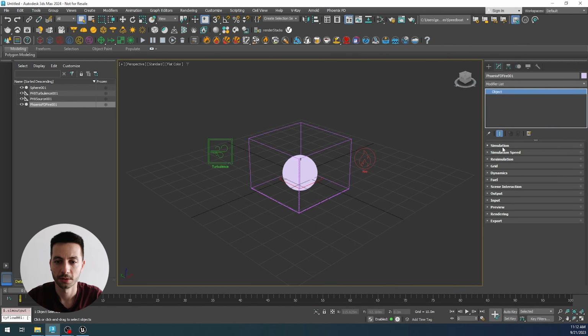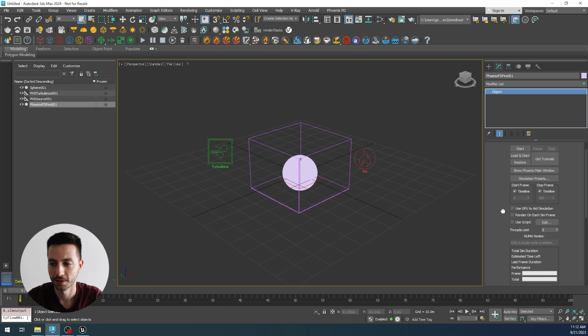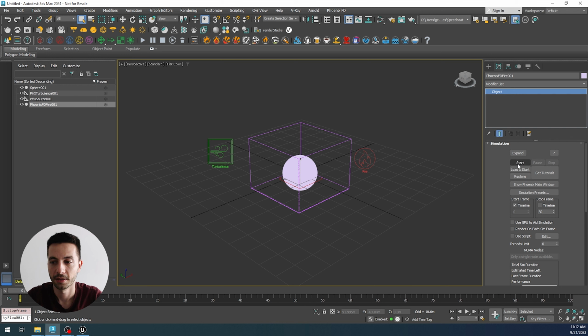And because we don't want to simulate all the timeline in order to save some time, I will simulate like 50 frames, for example, and let's start my simulation.